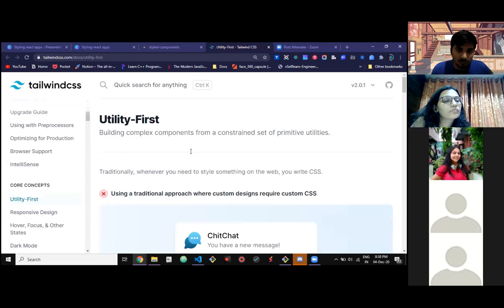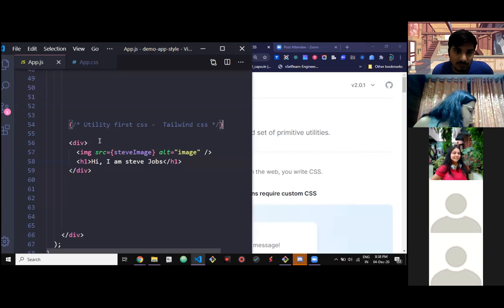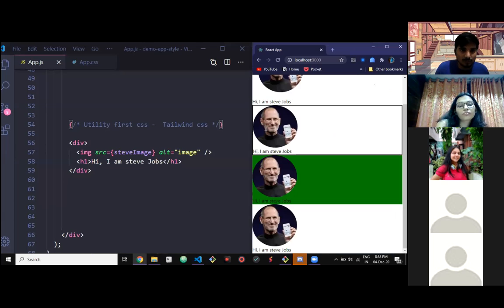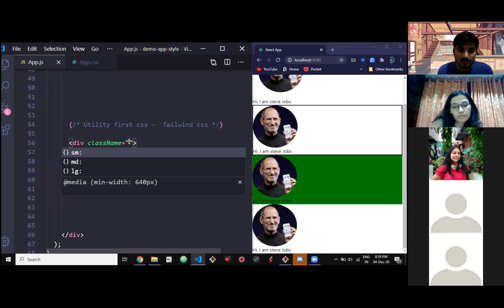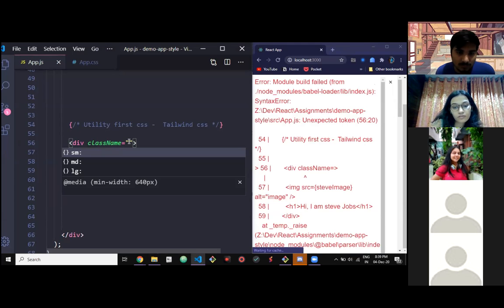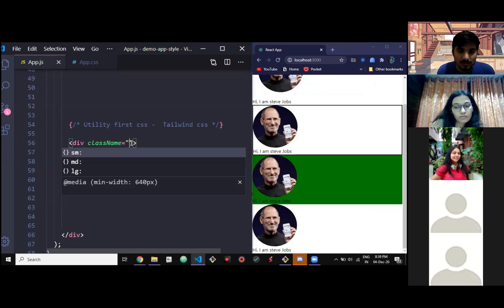You have to set it up by following some steps, and you can see that in the docs. I'll just show you how you can use Tailwind in an app. Tailwind is really easy: you just need to add class names, and you don't need to remember all of this. You will understand it by practice. Also, there is an extension for VS Code, so it automatically shows all the classes while typing.